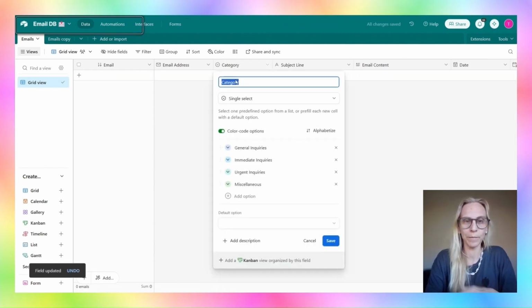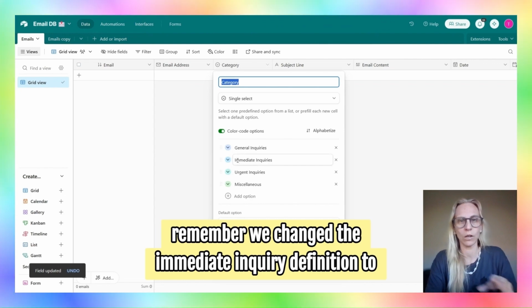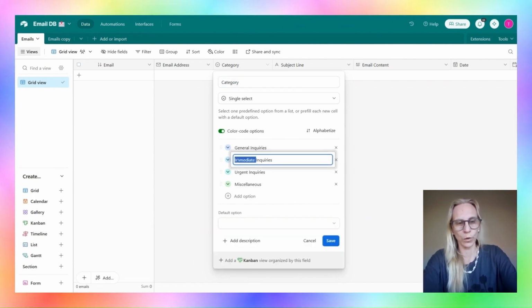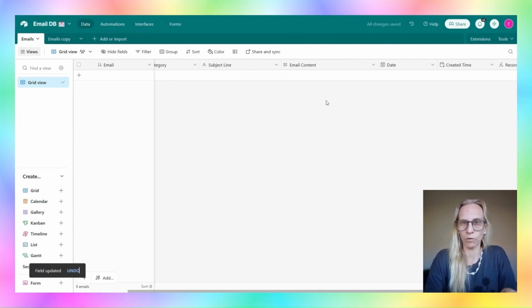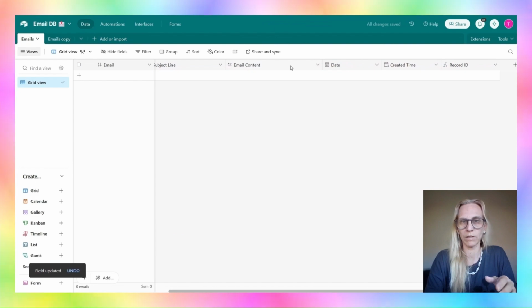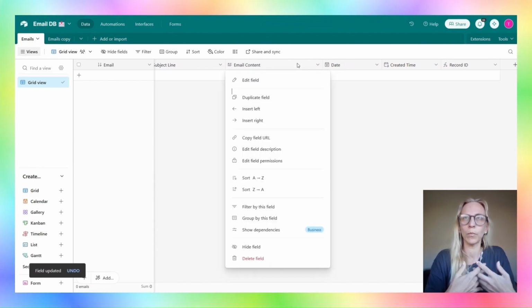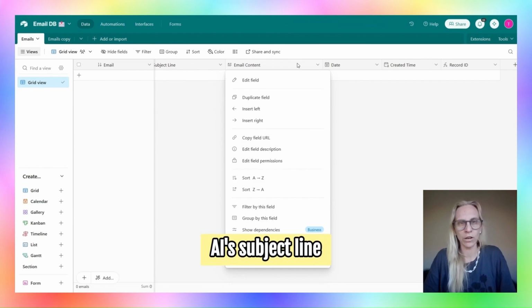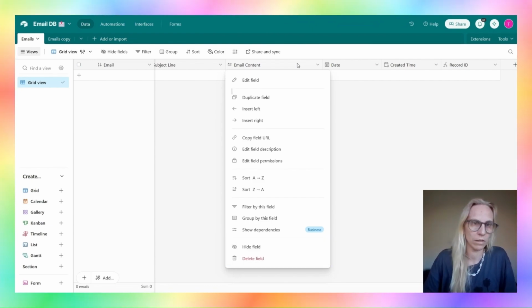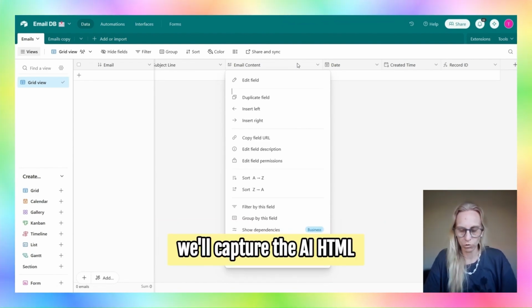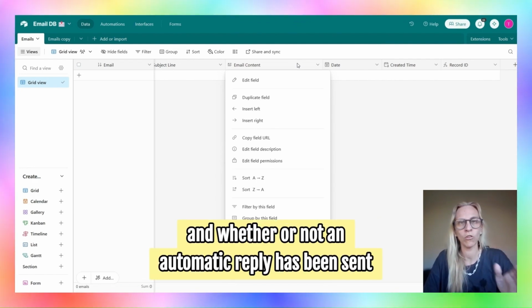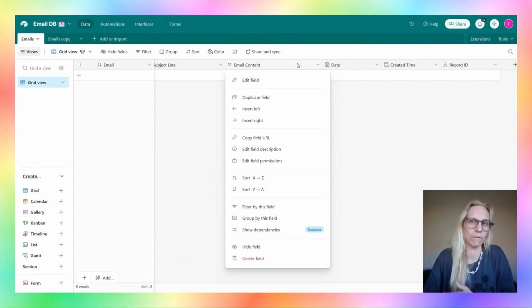So we have the category up here. Now remember, we changed the immediate inquiry definition to booking inquiries, so we're going to do that now. Otherwise we'll get errors when we run our automation. Save that. We've got subject line, the email content, and now we're going to put some columns in there to capture the AI's subject line, which is basically the same subject line usually, except we're putting the RE in front of it. We're going to capture the AI reply, the AI HTML, and whether or not an automatic reply has been sent or if it's just been drafted. So let's go from here.